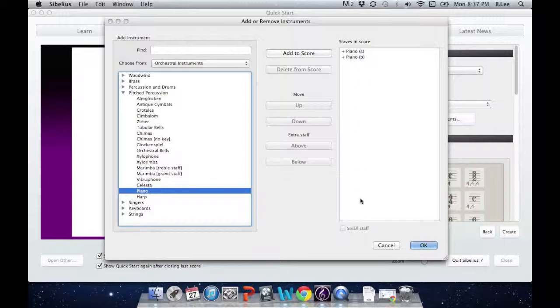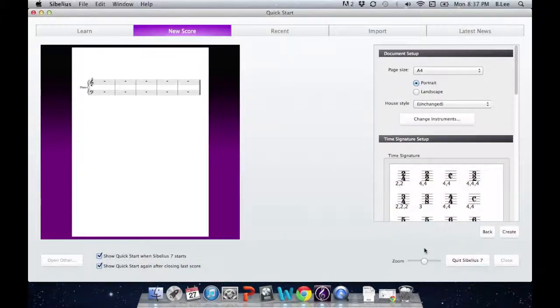Once you've selected one instrument to write the melody for, you go OK. Okay, and you'll come up with this over here. That shows you what your score looks like so far.